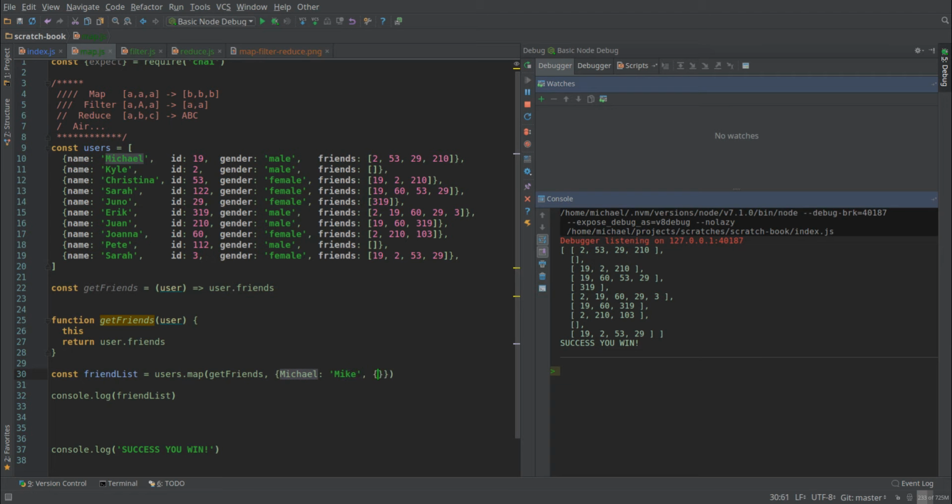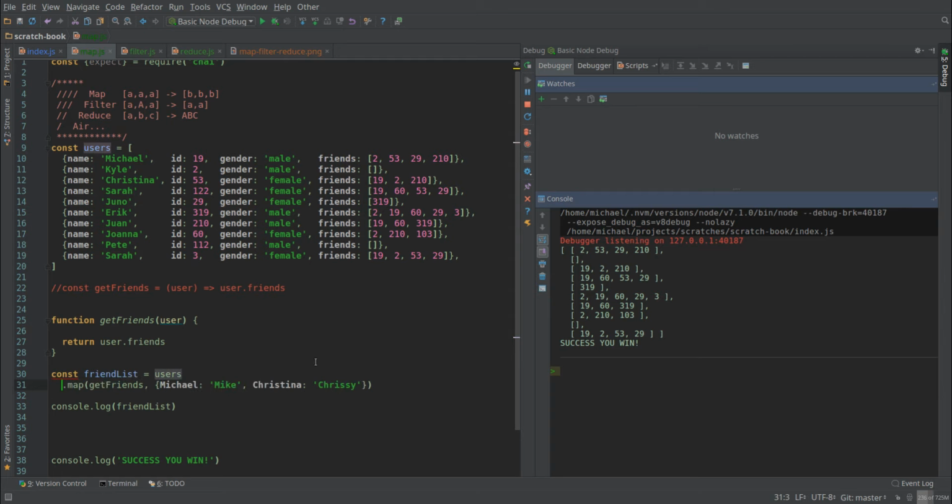Mike, there's going to be some nicknames. We'll put Christina, Chrissy. All right, so these are some nicknames. And the reason I wrote these nicknames is I'm just going to show you what happens when we map and we have this object here set as this. So this is equal to these nicknames down here. And an easy way actually to demonstrate that is I'll actually pause the engine as it comes in here.